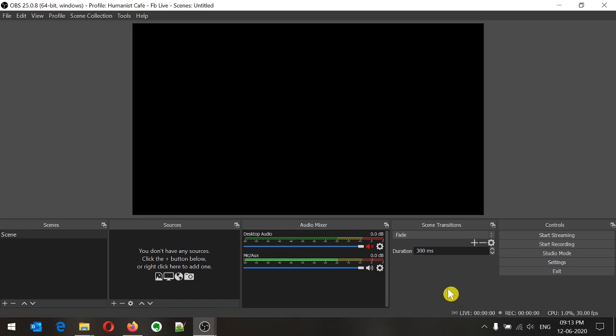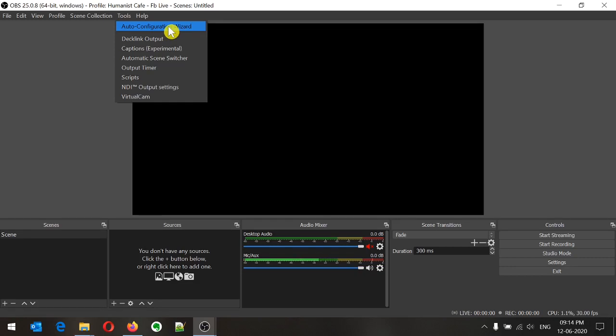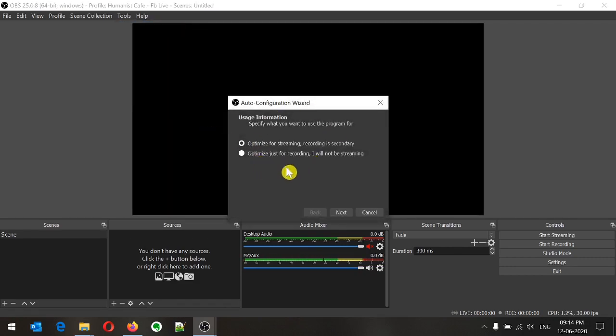So let's first go to settings and see how the settings look like. But before we do that, we need to configure the OBS Studio. So to do that, let's go to tools, and then let's go to this auto configuration wizard. What the auto configuration wizard does for you is that instead of you manually updating the settings, it'll provide the settings for you, and it'll configure your OBS Studio in such a way that you have the best settings that suit your computer's configuration, for either streaming or recording. So for now, I'll optimize for streaming.